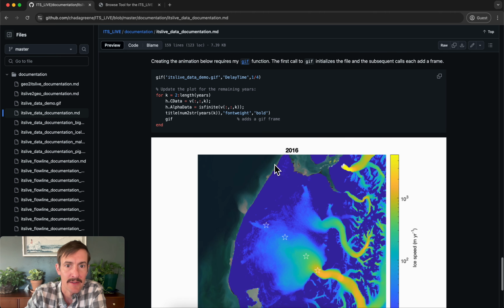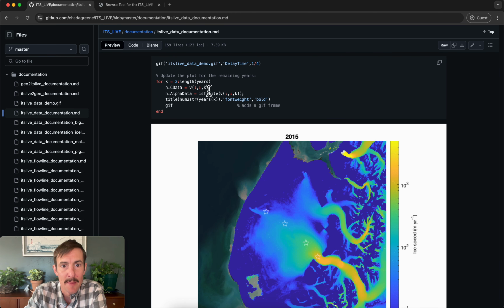And then you can create a GIF very easily, just updating that image we just created with the velocity data for each year.